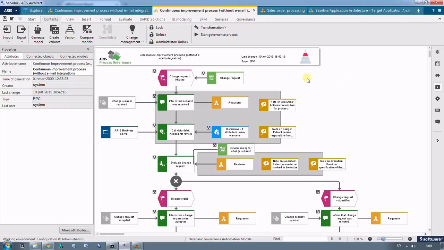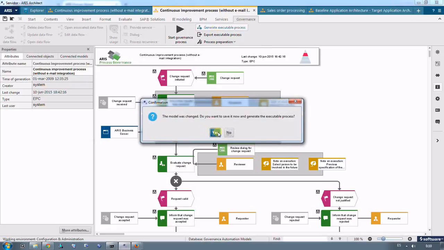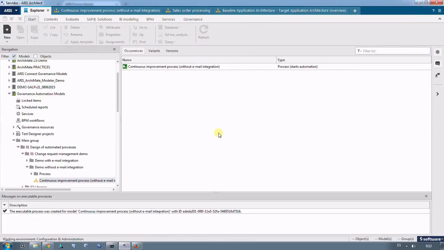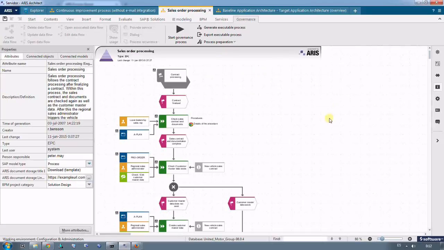After creating the workflow, we deploy it on the server. For that, we generate the executable process. The executable process has been created and it is available on the server. And now we are going to execute it. For example, if we are here on the modeling side and we want to propose a new change, this workflow checks who is responsible by analyzing this attribute. This attribute is filled for this model. In this case, the responsible person is Peter May.